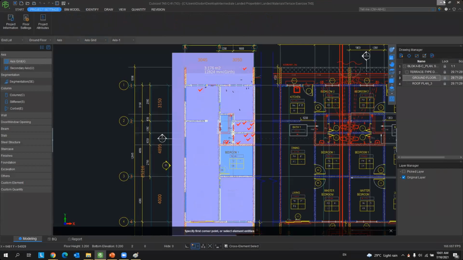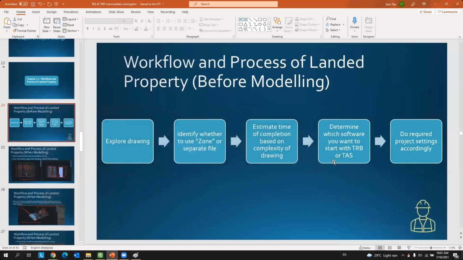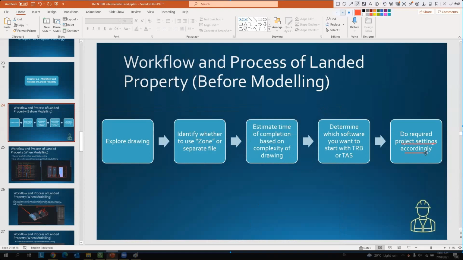So make sure that if you have segregation of works between the QSs, you do the project setting accordingly. Project setting involves the grade settings and also the axis grid lines, right? They will be very important.